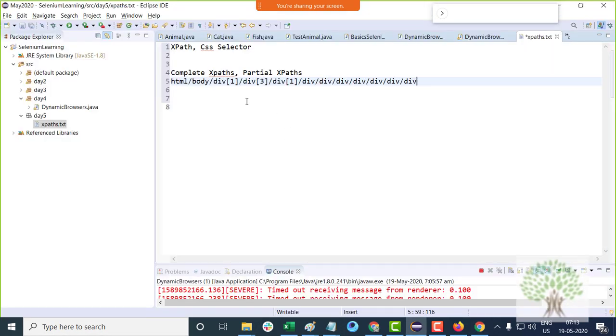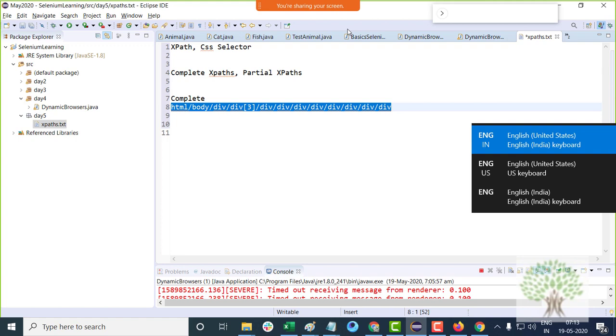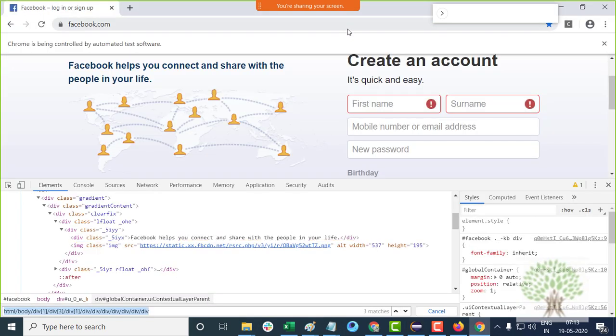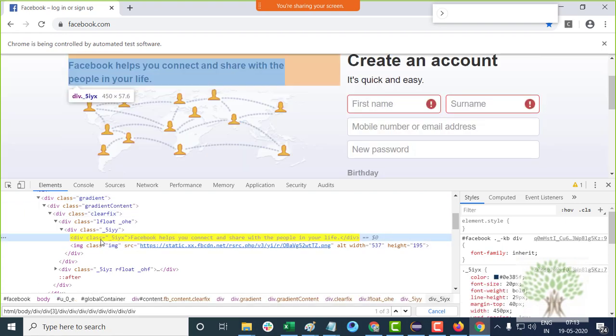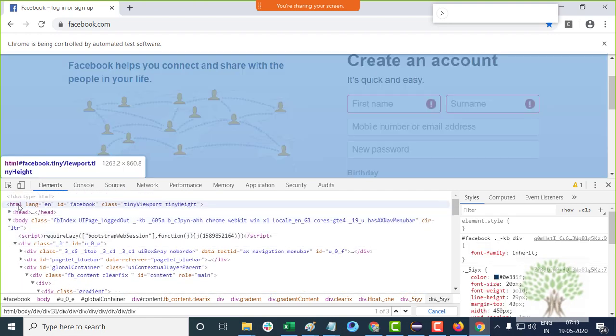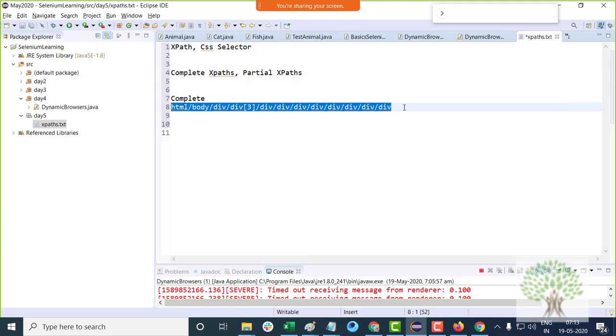I will copy it over here, complete XPath. Instead of writing div 1, you can just write div. By default it goes in the first division. Even if you write div, by default it goes in the first division. If I paste this XPath, it will also point over here. So we have reached the element after traversing from the root of the document to the element, and that's how complete XPath is made.